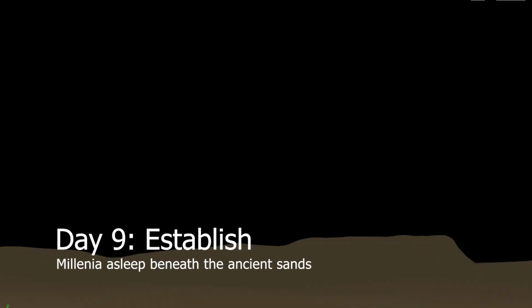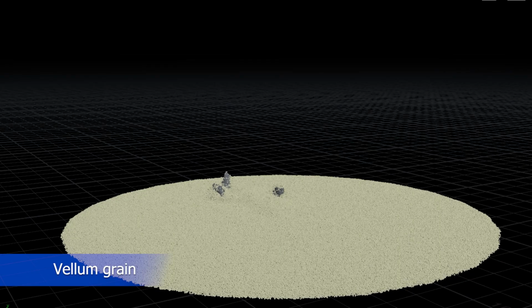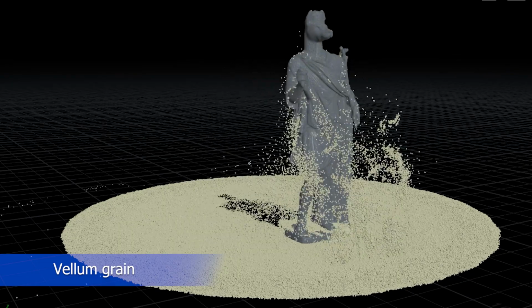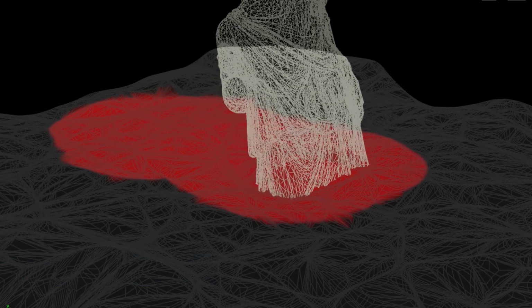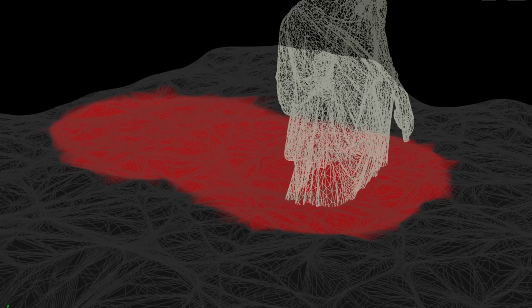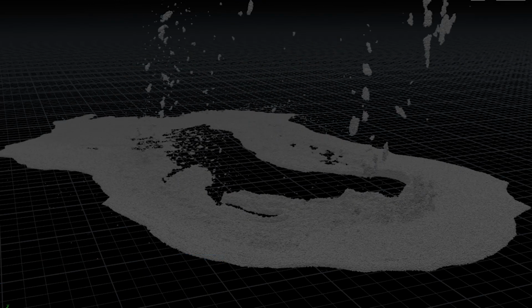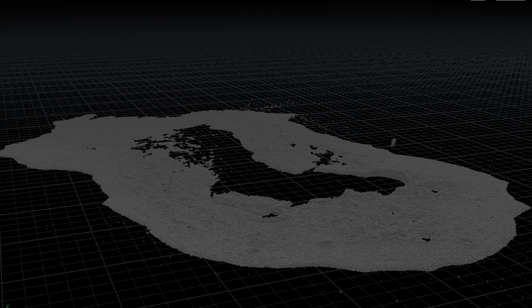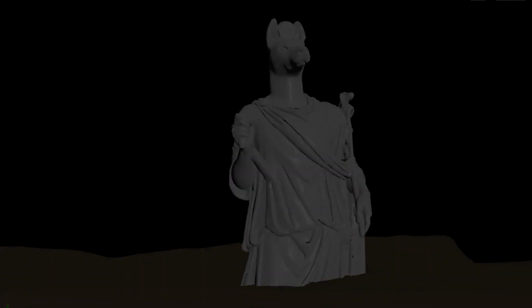Day 9. Establish. Look upon my work, ye mighty, and despair. My first try was simply using vellum grain as is, but that didn't look very good, so I rebuilt it along a different path. Using attribute transfers, I selected the area in which the statue interacts with the terrain. I then created a pool of vellum grain exclusively involved in the animation, which I then used to drive the sand as the statue rises out of the desert. It's still not quite where I would like it to be, but it is getting closer.